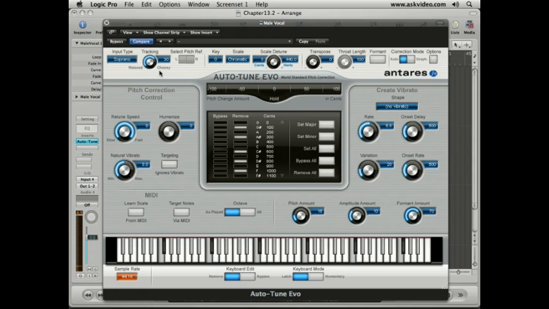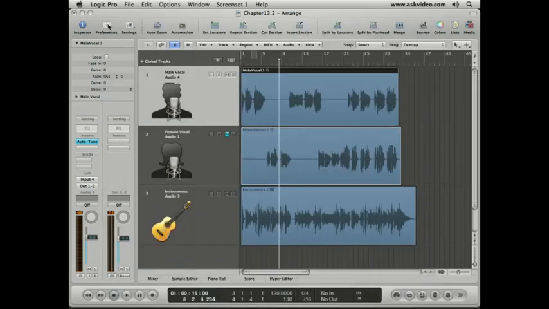I like how it sounds. Let's unmute the female vocal now. I want to hear them together as a duet.